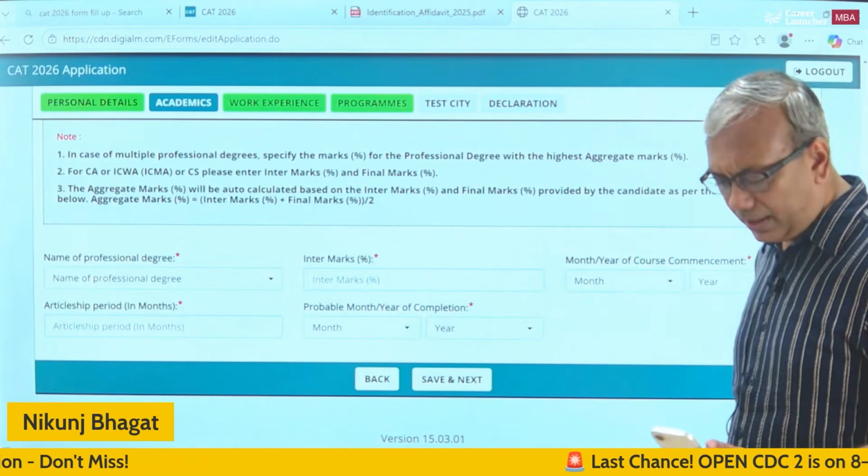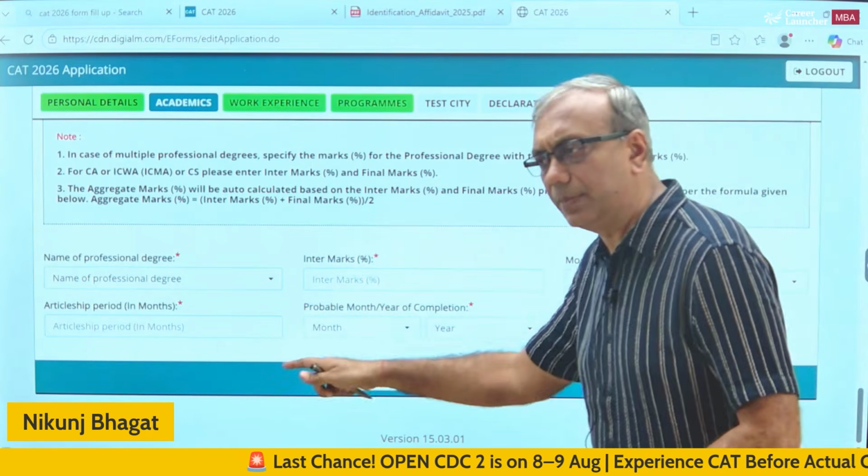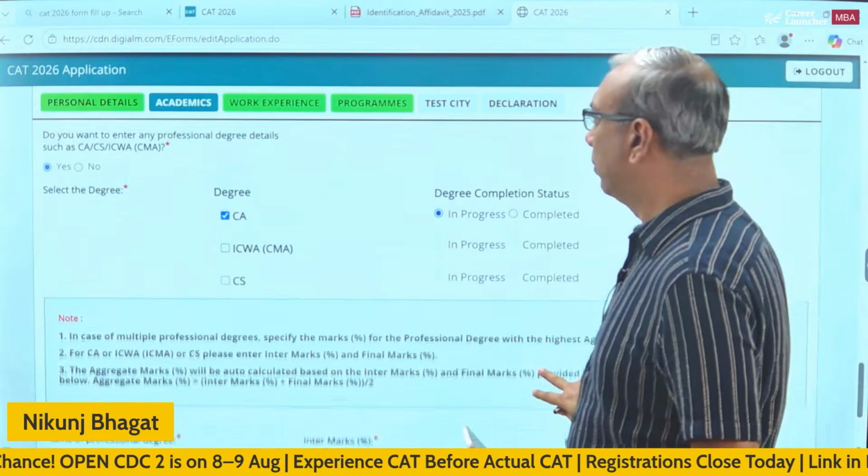If both the intermediate groups are clear, then click in progress and you can fill in all these details, and if you have completed, then of course you need to fill that up. That's very important.